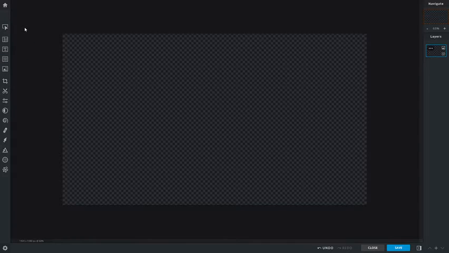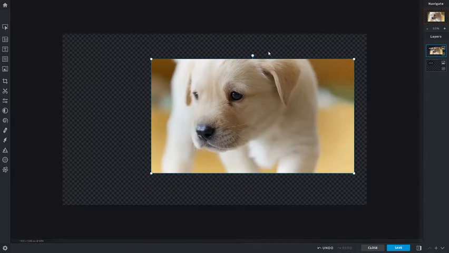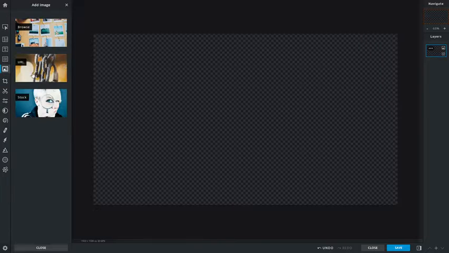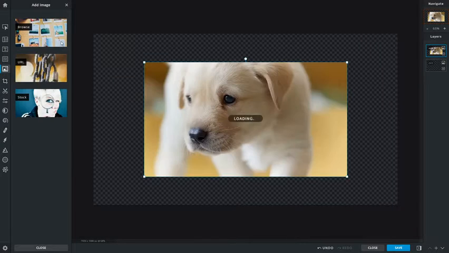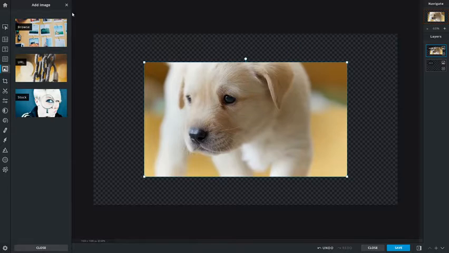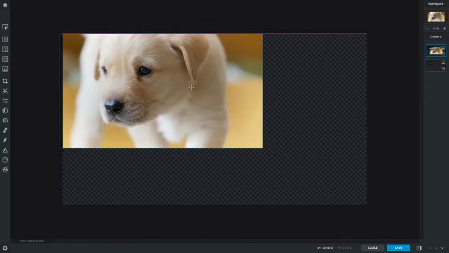And you can always add something by copying it. Of course, copy and paste, or, you know, backspace, and you can add image, browse, and you can do that. But it's just easier to copy and paste it. Right, so we have our dog.